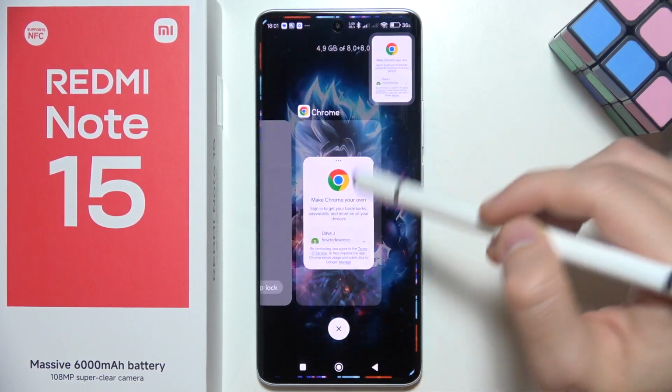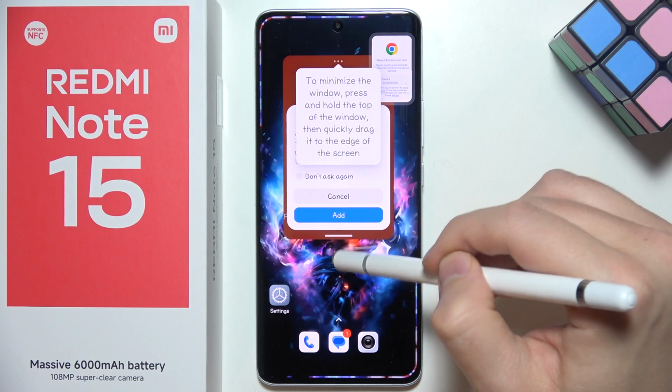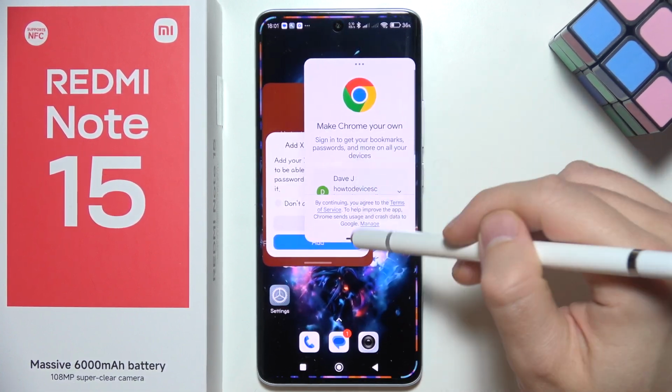And we can also try to open, for example, a second application in this mode. Let's see if it works. As you can see, yes, we can actually use two applications simultaneously. So that's actually a good feature.